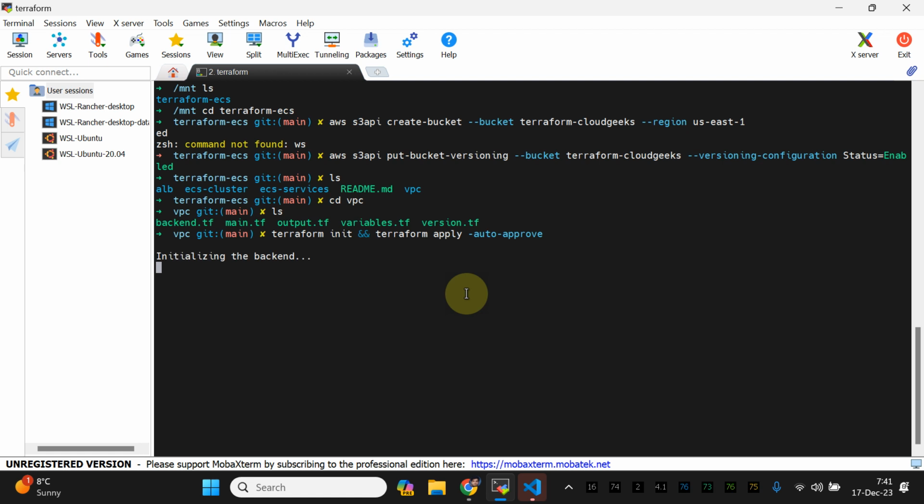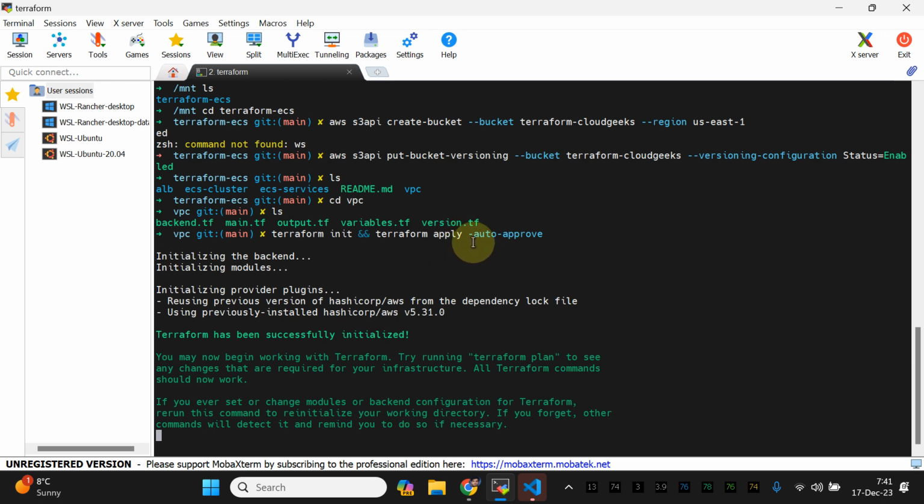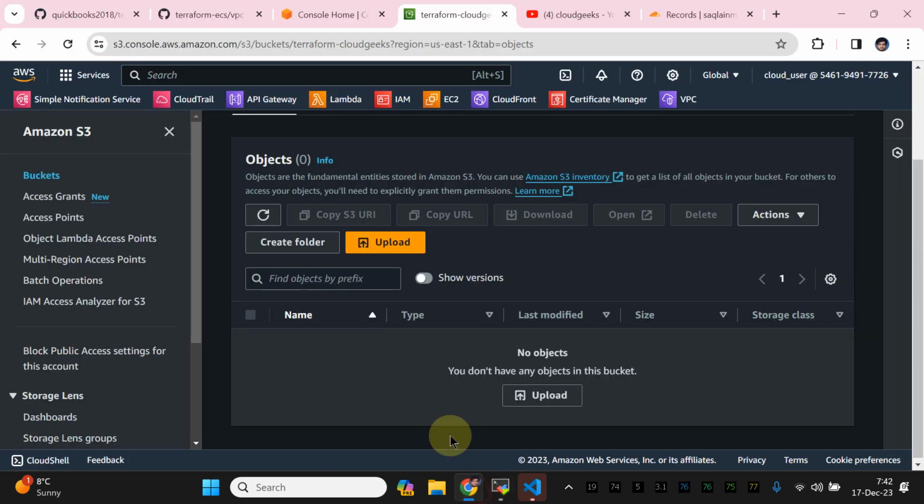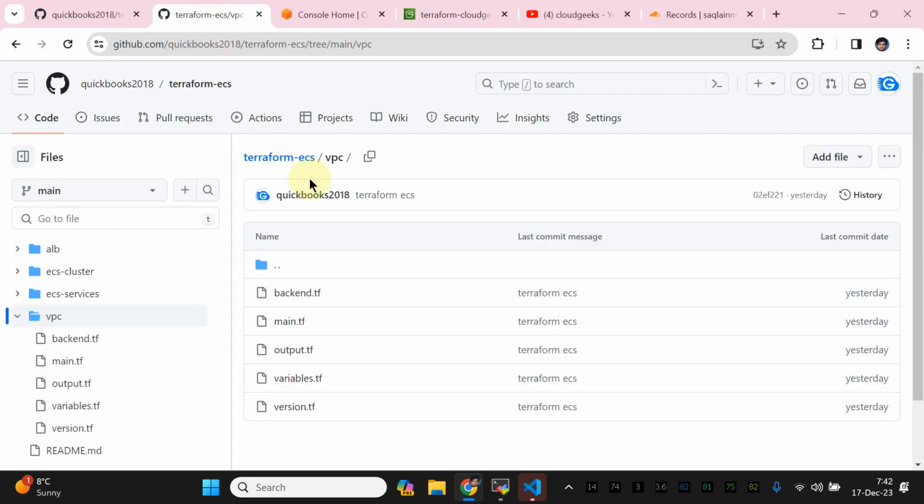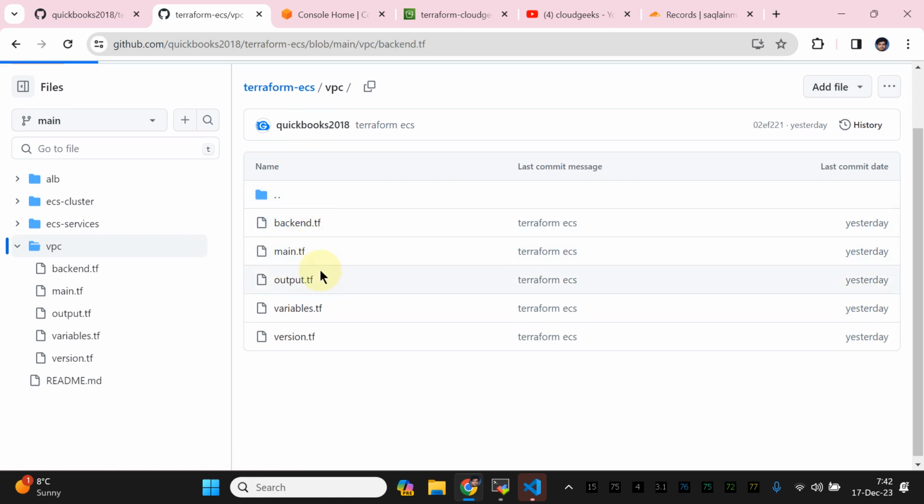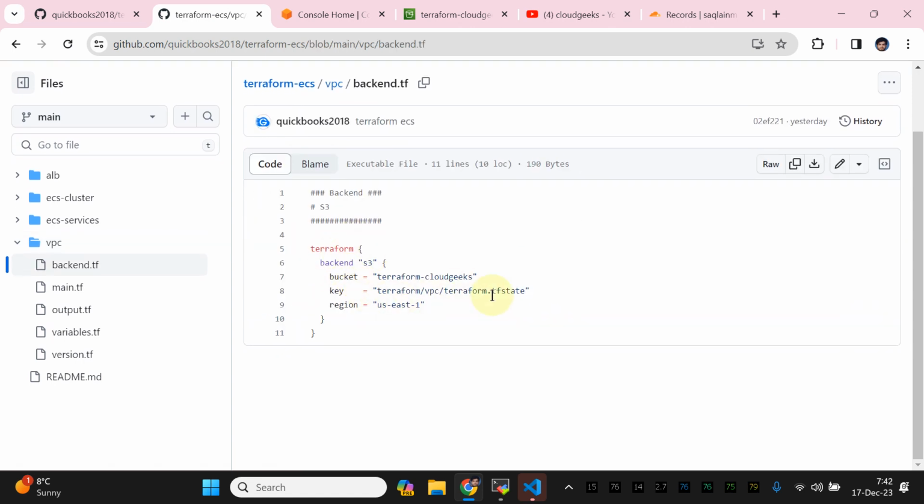So, guys, what it does, it is going to download this remote VPC module, right? And it is going to then apply that. So I'm going to cover the code now regarding the VPC. So guys, this is our backend. So let me tell you about the backend.